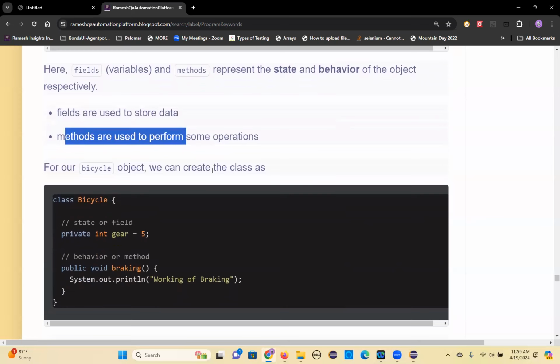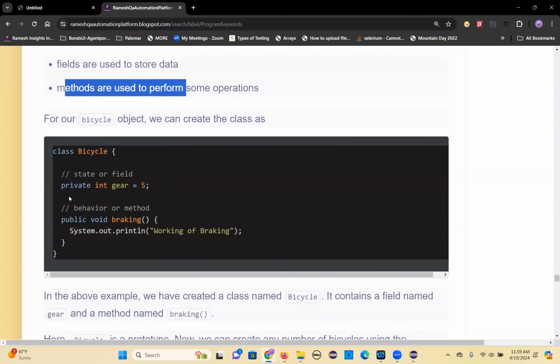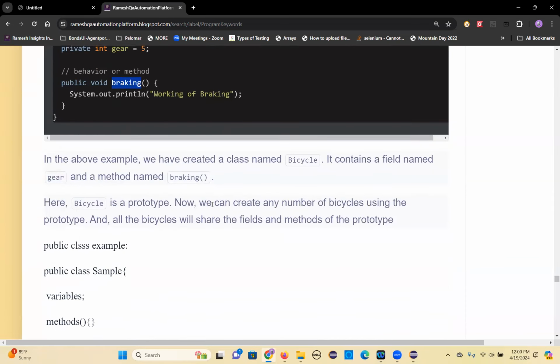And here you can see a bicycle. Private integer gear, this is the variable, and the value is 5. Braking is a method. So inside this class, you have one variable and one method. Like that, you can write a number of methods and variables inside the class. That's just an example. Gear is a variable or field and braking is a method.